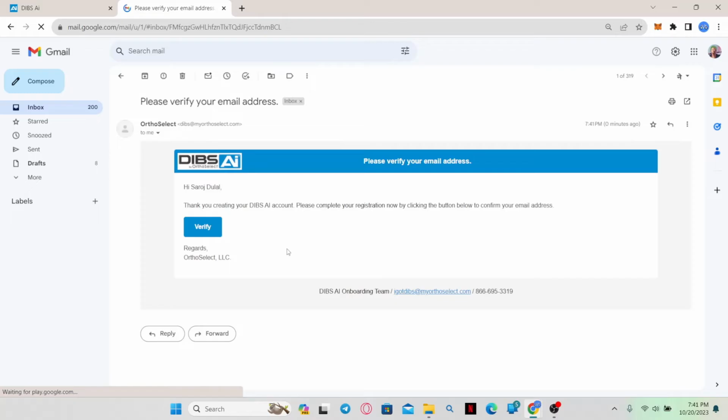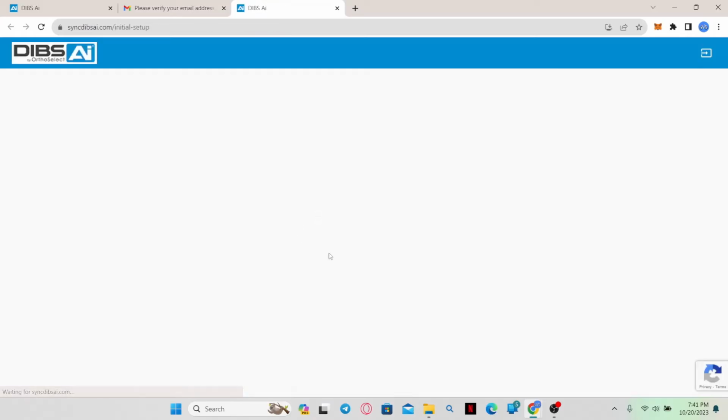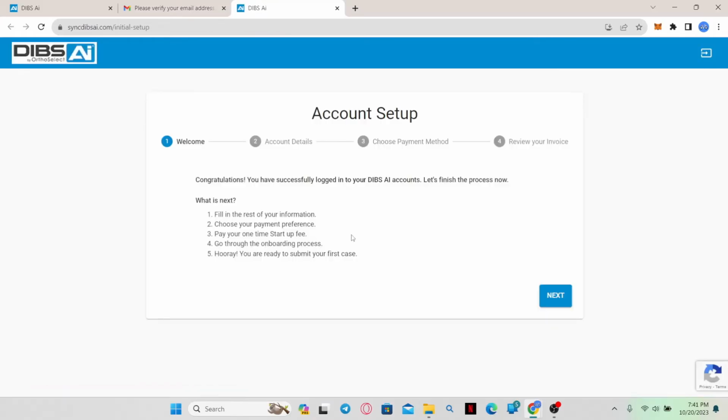In order to do this, just log into your email account that you just used to sign up for Dibs AI and you will find an email from them. Just click on the verify button within the email and now your account will successfully be verified and you will be logged in to your account.